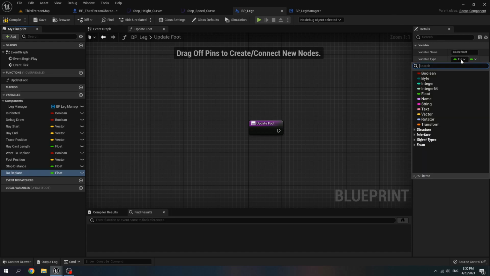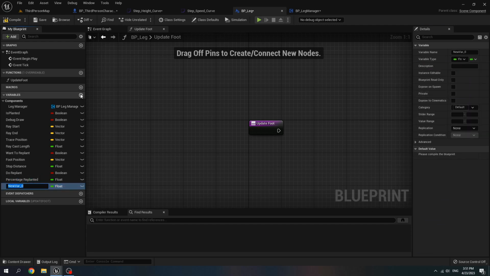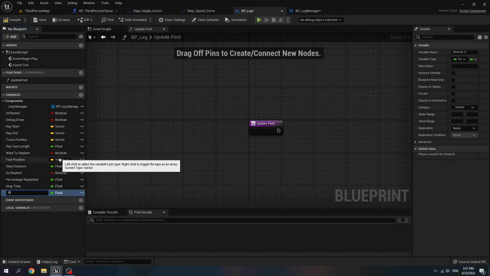Variable type to boolean. Add variable, name it percentage replanted. Select variable type is float. Add variable, name it stop time, and compile. For the default value, it is 0.55. Add variable, name it replan speed curve.